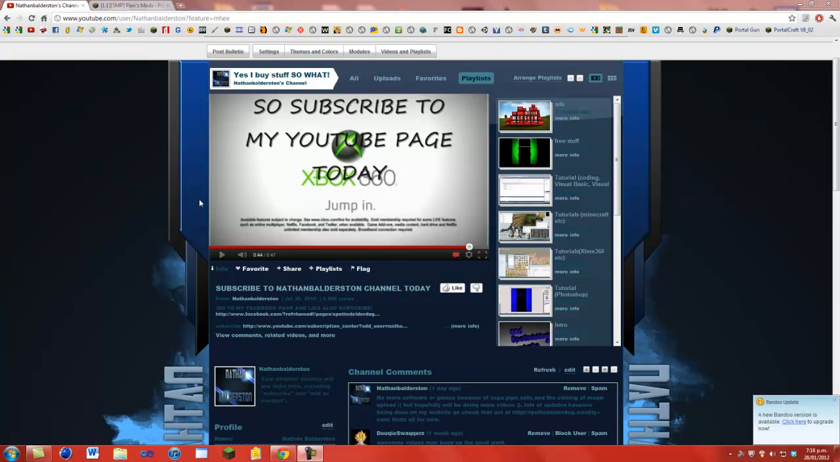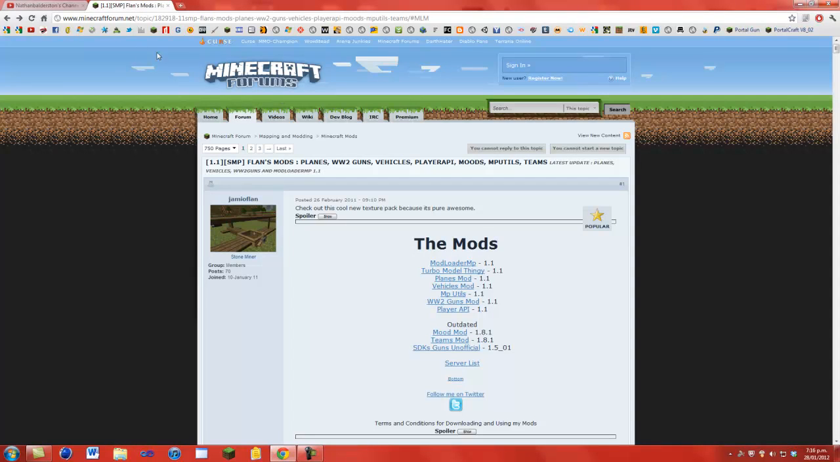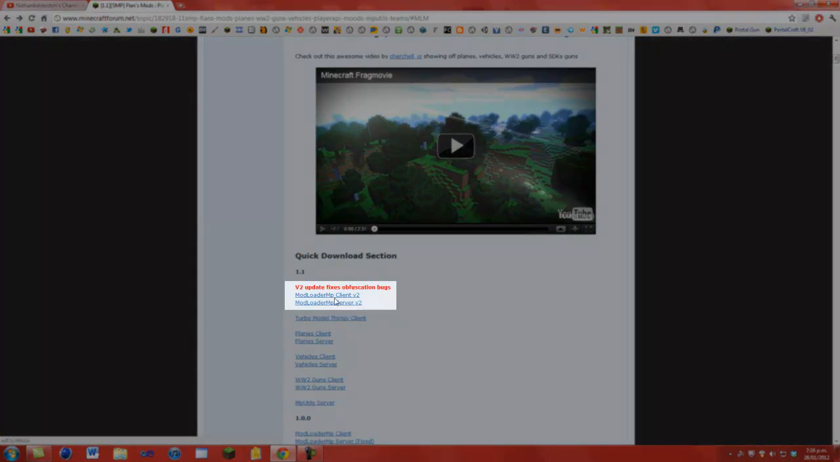So I'll leave a link in the description to the Minecraft forums, and then it will send you to this page. You just want to scroll down, and there's one for the server. But I'll be showing you how to install into a one-player Minecraft, which is the client. So click on the client one, and it'll send you to an adfly or whatever it's called thing. And there's a countdown right in the top corner. Just wait for that to count down.